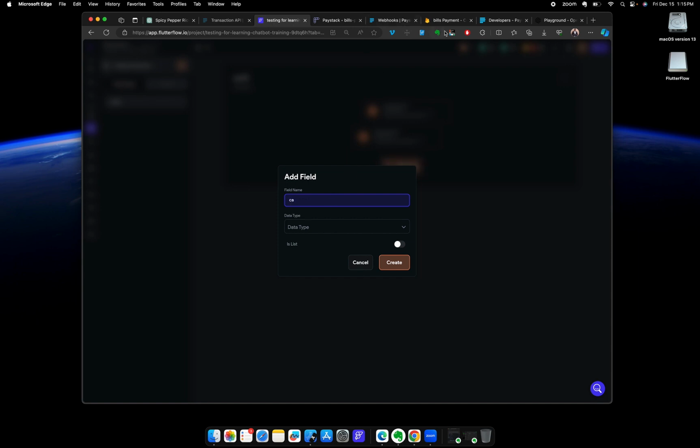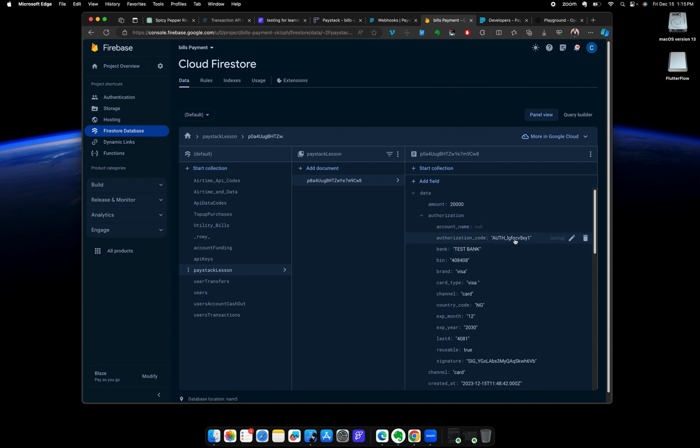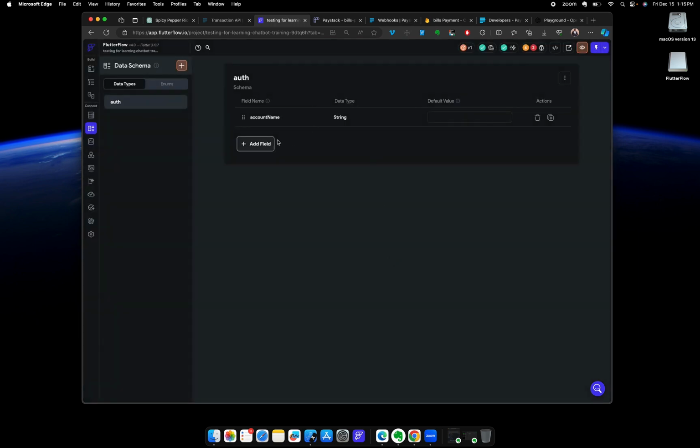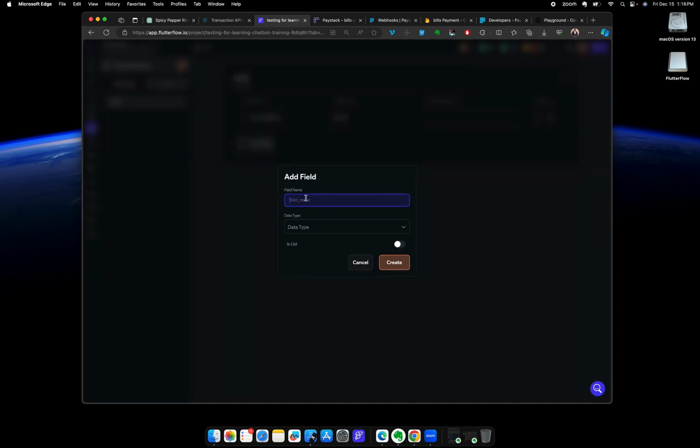card name. What are the things that we saw here? We saw account name, bank, bin, brand, all those things. So I'm just going to say card. Okay, I saw account name. This will be a string, that's text. You can actually add default values, something that FlutterFlow recently did. Oh, FlutterFlow is amazing, guys. They are always innovative. So we can also have something like bank, all that information.